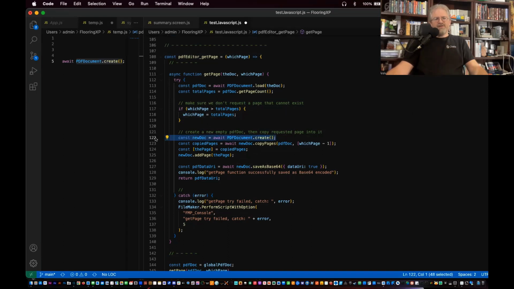So then we do something that we did a long time ago, 2 days back, which is create a brand new PDF document from scratch in code. And we call this one new doc. Then we use a function we haven't looked at before, which is copy pages. And this basically does exactly what you think it does. It copies the pages from the original document into our new document.